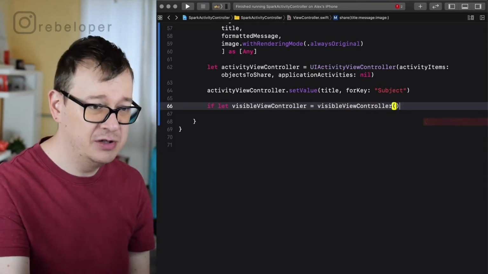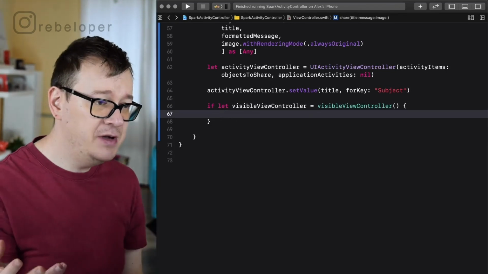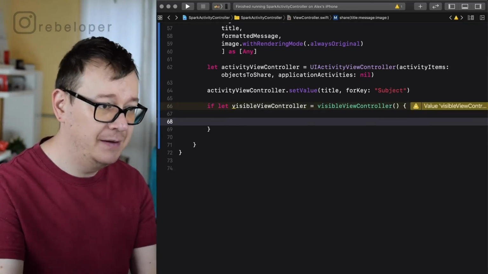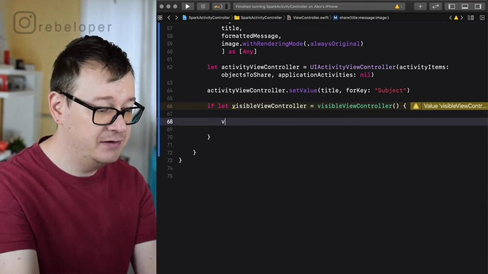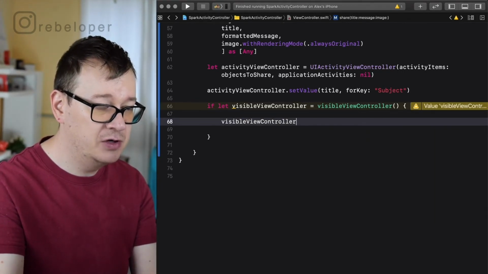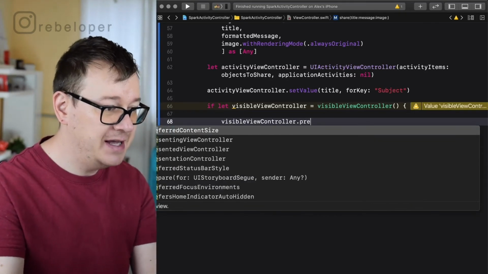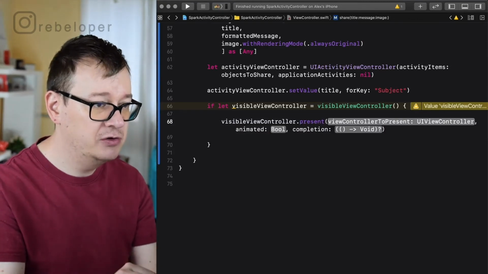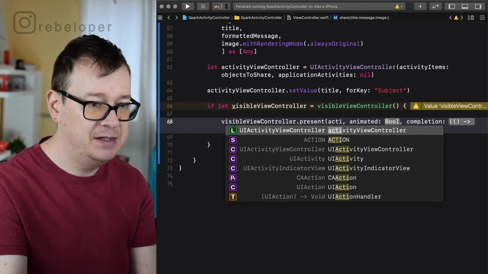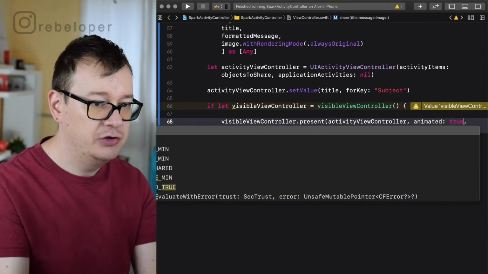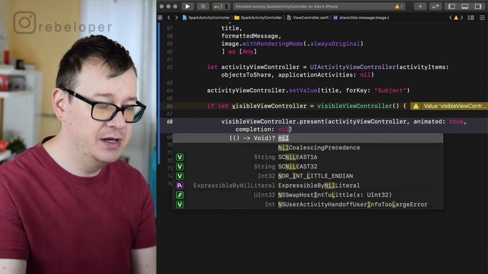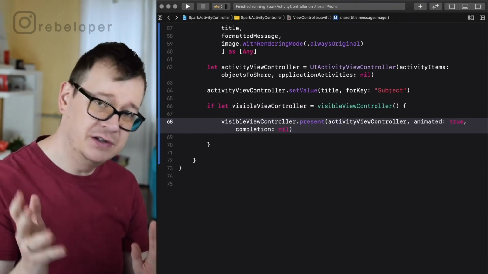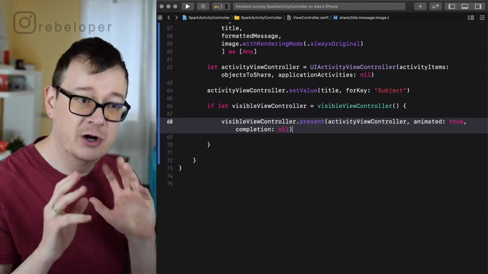And as you can see, it's an optional. So now that we do have our visible view controller, we are going to present the activity view controller on it. And that is real simple to do. Visible view controller dot present this view controller, and that is the activity view controller, animated true and completion nil. Okay, now that is really nice, and that will work. And if we would just build and run right now, it will work perfectly.